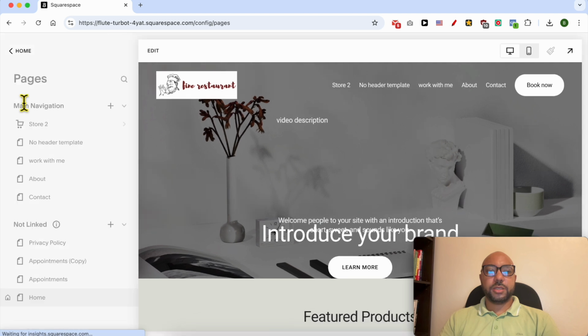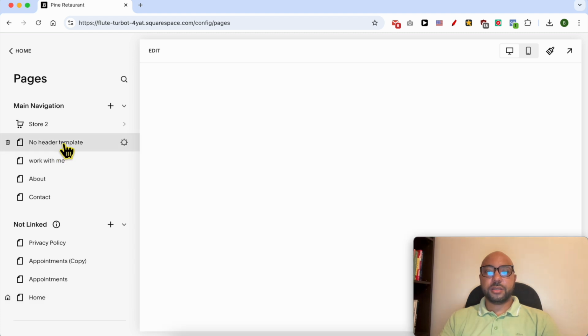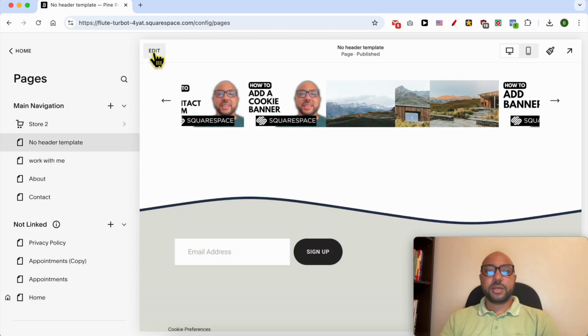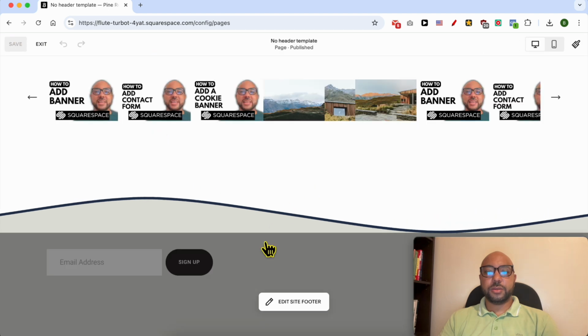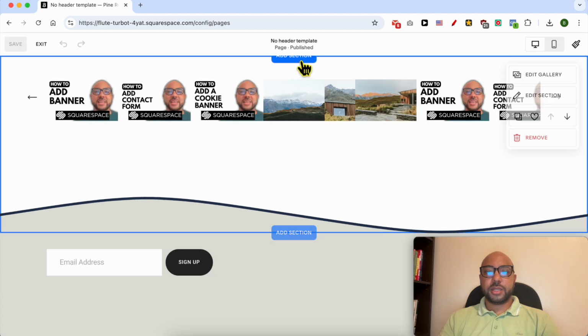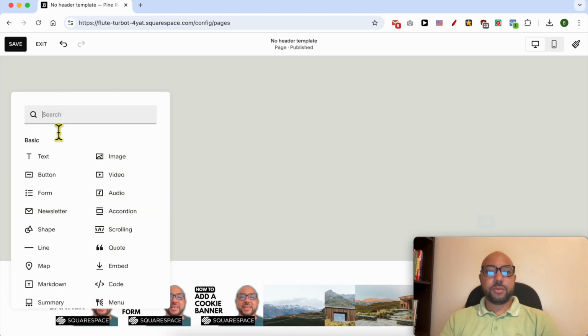Go to Pages. Select the page you want to work on. Let's work on this no header template page. Click on this edit button to go into the editing mode. Let's add a blank section, then add a text block.